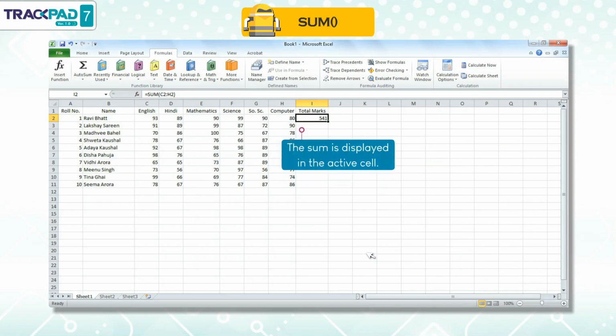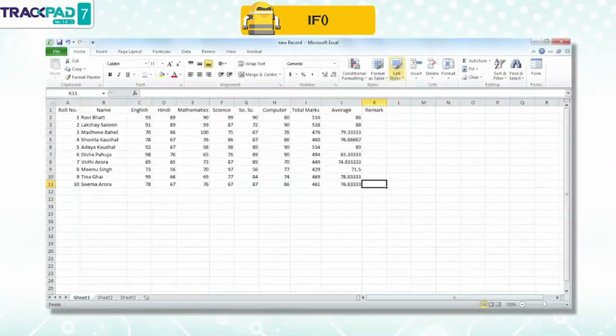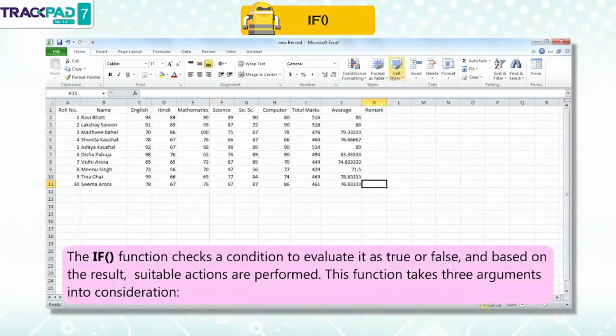If. The if function checks a condition to evaluate it as true or false, and based on the result, suitable actions are performed. This function takes 3 arguments into consideration: the condition, the value to be displayed when the condition is true, and the value to be displayed when the condition evaluates to be false.